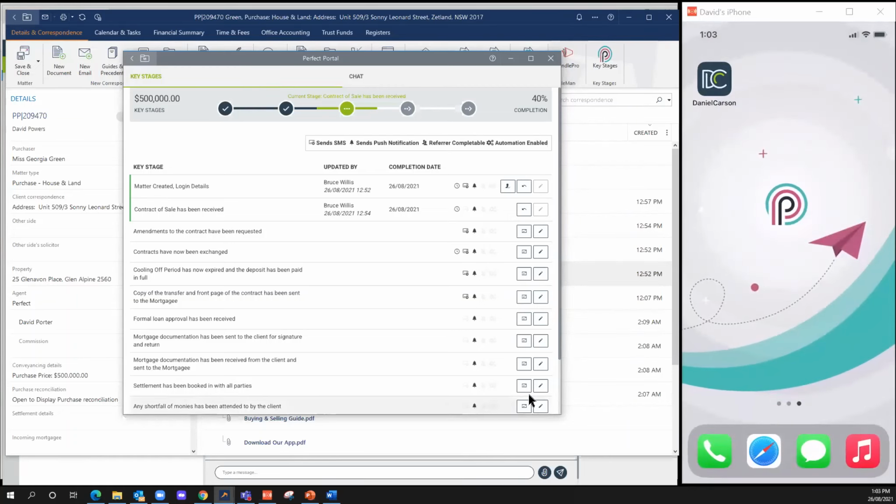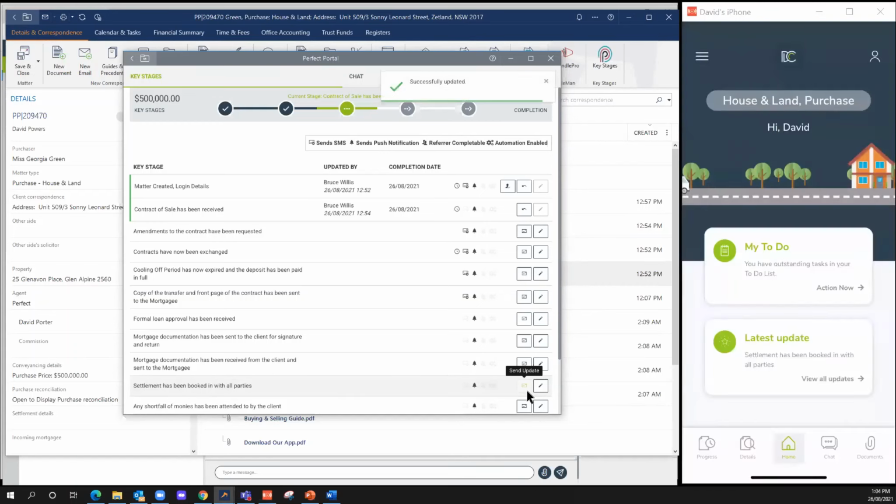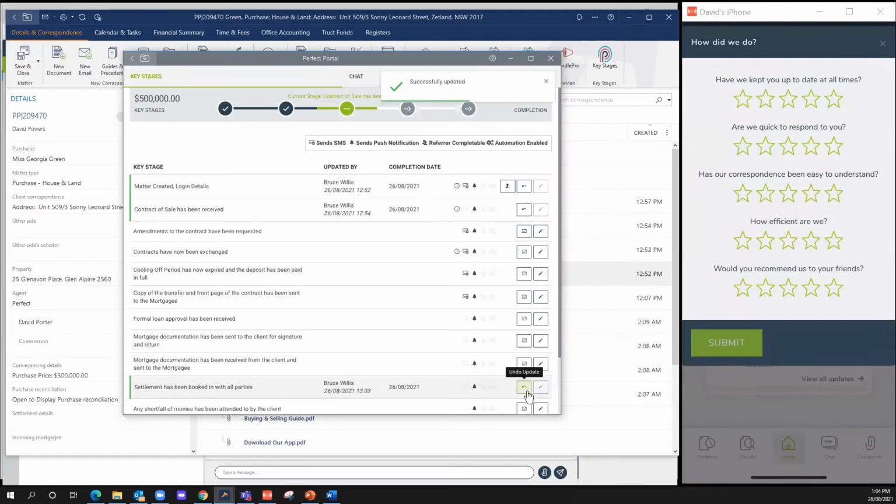But moving forward, basically work on your key stages. Let's go with settlement has been booked with all parties. What I've done with this key stage is link it to a review that the client can complete. So I'll open that up, hit take me there. And then they'll have their review, which you can see here, okay? So they can give you a rating out of 5 stars. All these questions are customizable, so you can change these questions around depending on the matter type. Hit submit, and then they can leave any feedback.